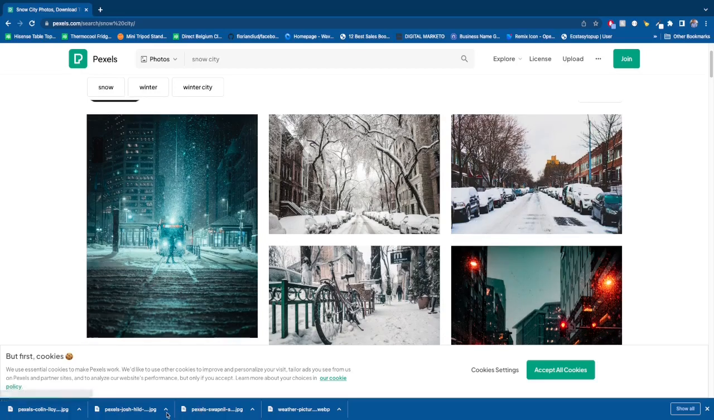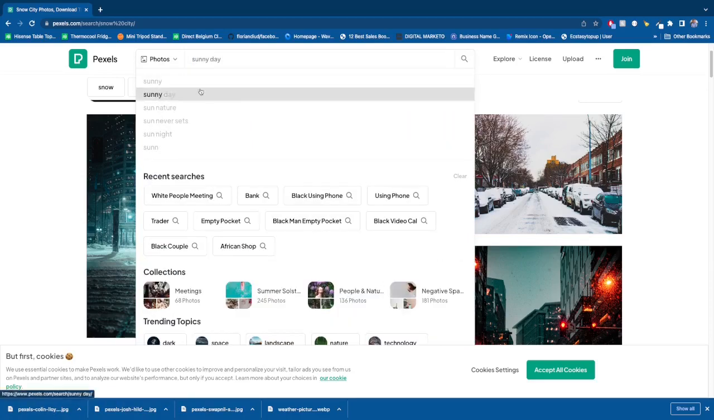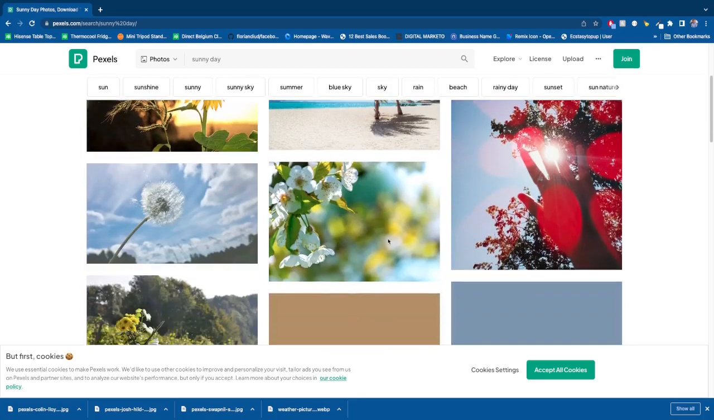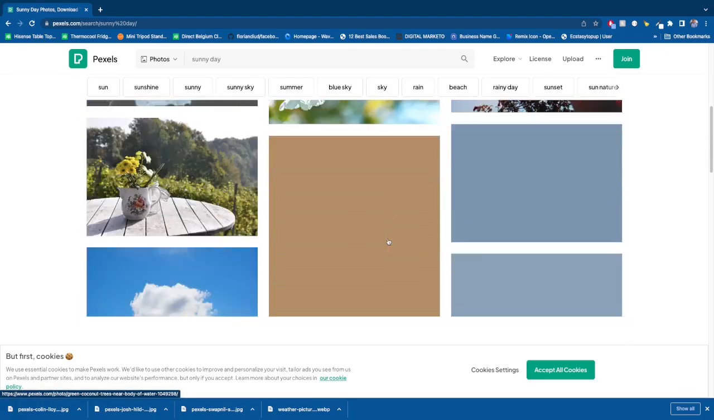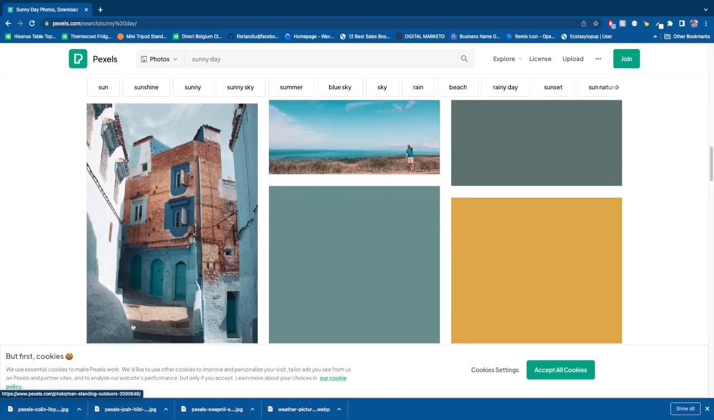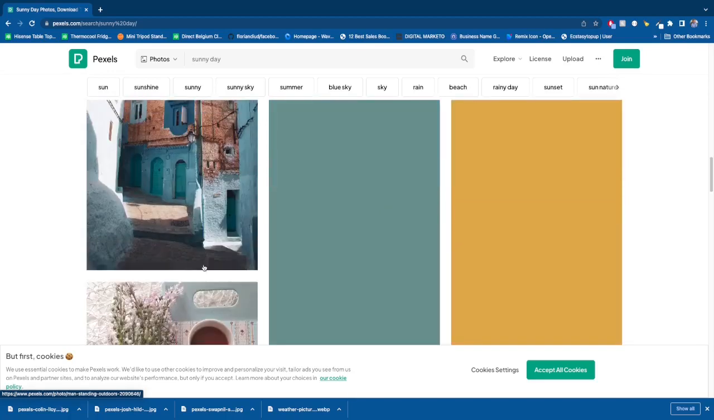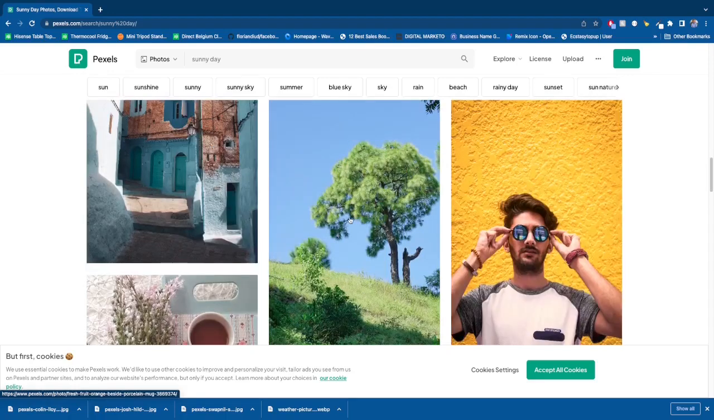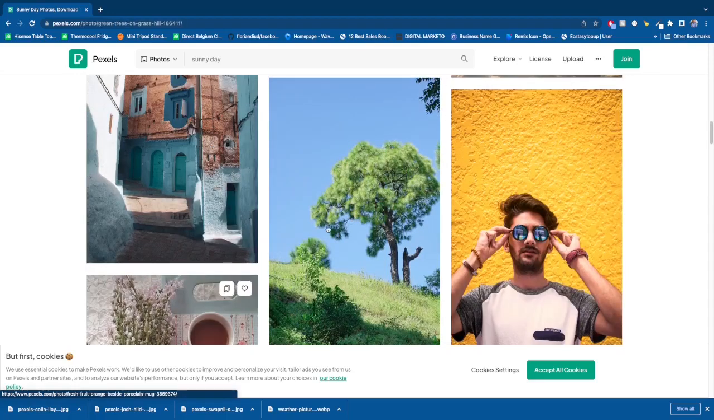So rainy, cloudy, snowy. So let's get a sunny day. Let's say sunny day, like sunflower, right? Okay, we'll come back to this if we don't find something else. Way better. I think something that pops. Alright.